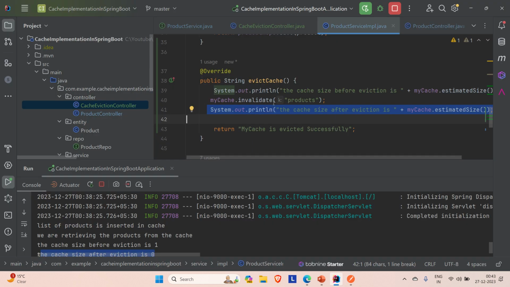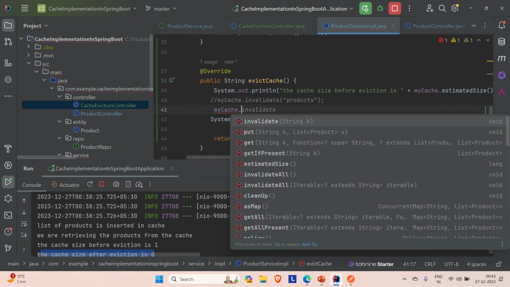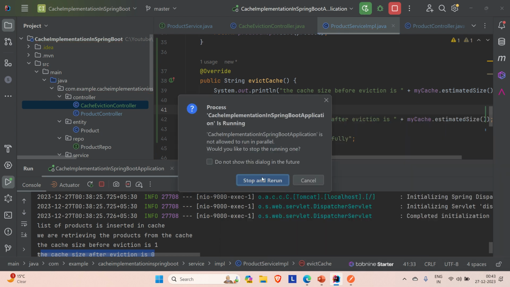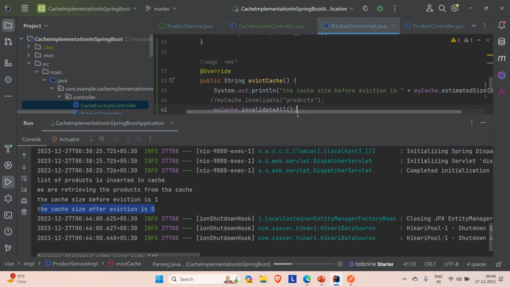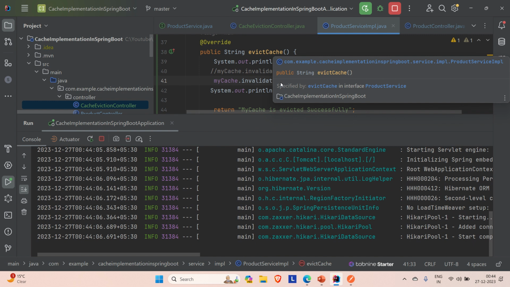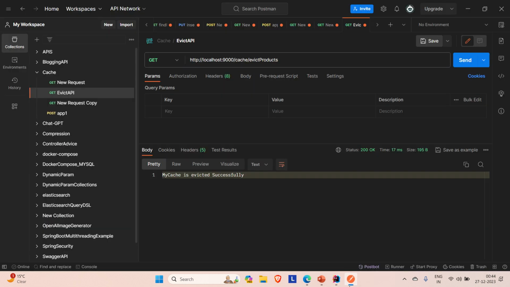Now here we are evicting the cache based upon the key. If you want to evict all the cache, then you have to use the cache dot invalidate method, or you can say invalidate all. And let me try to rerun this application. Now if I directly hit this API which is evicting the cache and we don't have anything in the cache, then we will see the size as 0 before and after eviction. Let me try to show you that scenario as well.